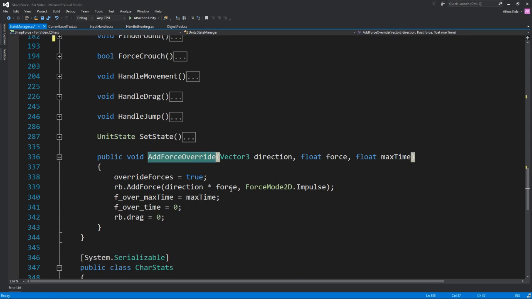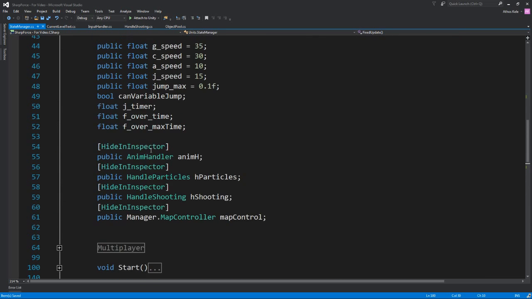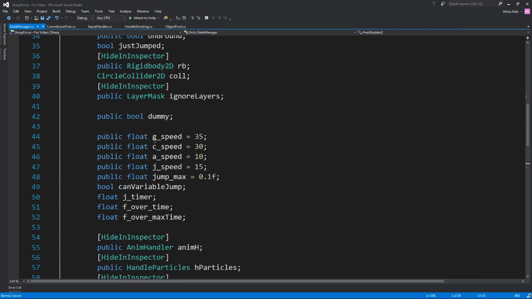If we want to override the forces into our own controller, then we have a Vector3, the direction we want to override it, the force, and for how much time. Okay, we update that we want to override the forces, we add the force to the rigid body, we update the force override maximum time, we reset the force override time to 0, and we set the rigid body drag to 0. So this is the state manager. Let's see the other stuff.